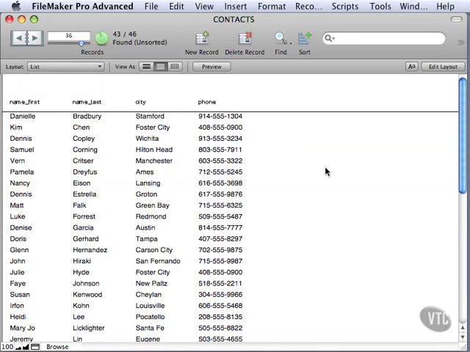So all these different types of layouts are going to really help you design a professional system. FileMaker is not just a database. It's a program that allows you to design solutions, allows you to be creative. You don't have to use other programs to make FileMaker do something. It does it all for you. So it's really not just a database, it's a design environment.